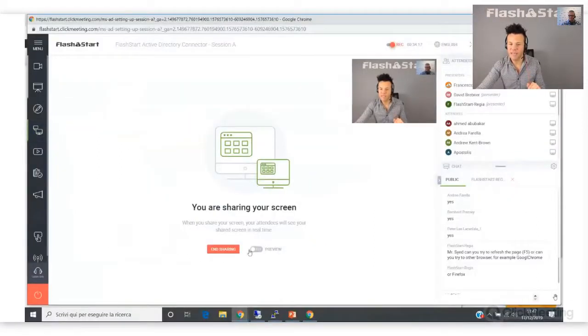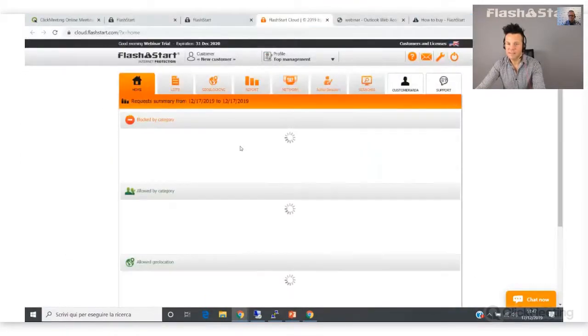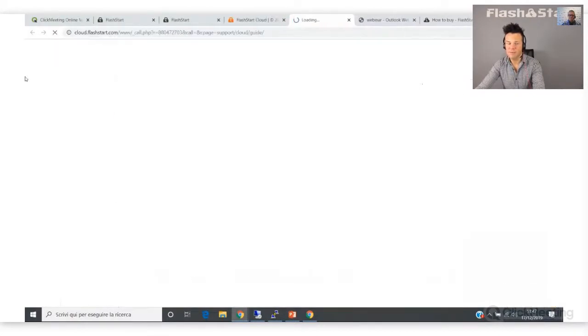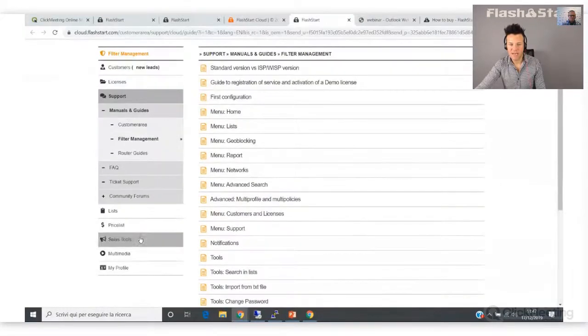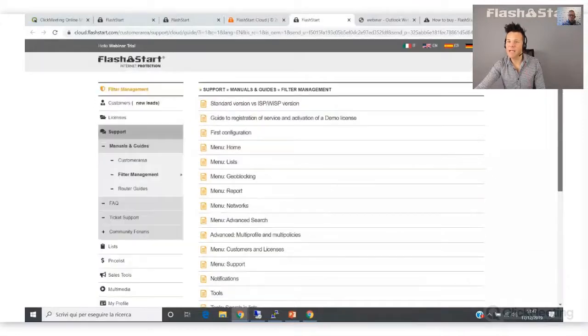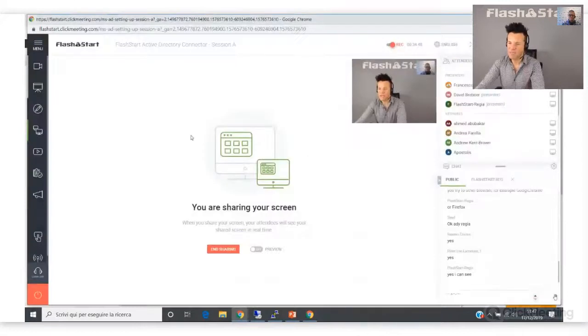Just a second, because I would like to show you. Can you still see my screen, guys? I would like to show the guide, because we have a nice guide about it. I don't know if it's online. Andrea, could you please link the setup guide to me?